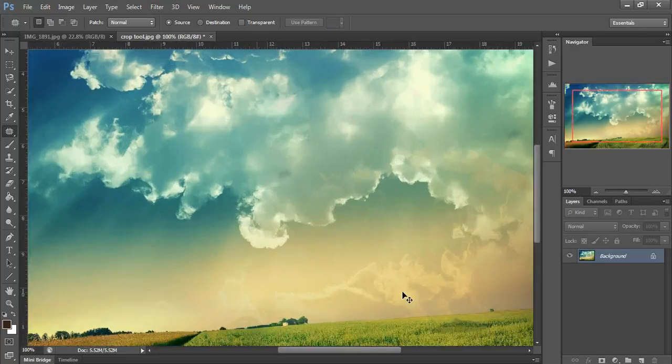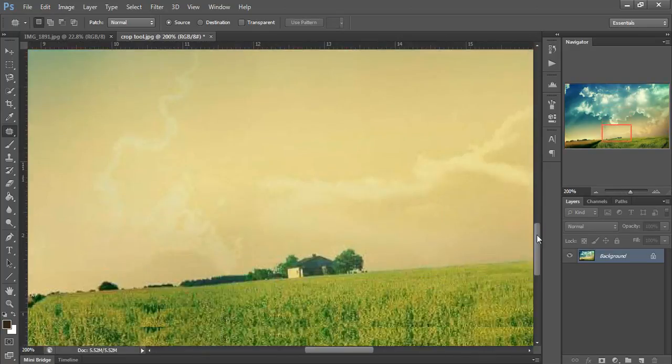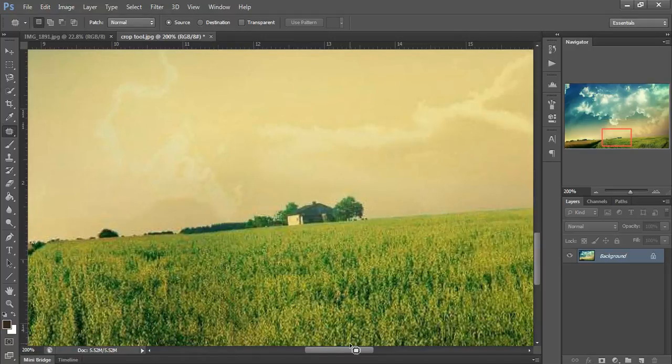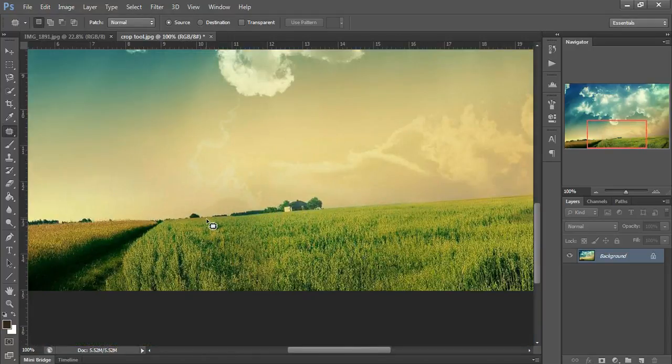So let's go down here to the bottom. Let's say I want to get rid of this farmhouse and this clump of trees. So I'm going to select this area. I'm trying to get as close to the object as possible. I don't want to make a huge selection like that. I want to get as close as possible, but you don't have to be particular.